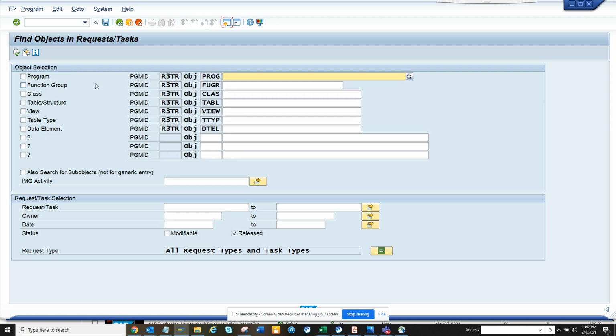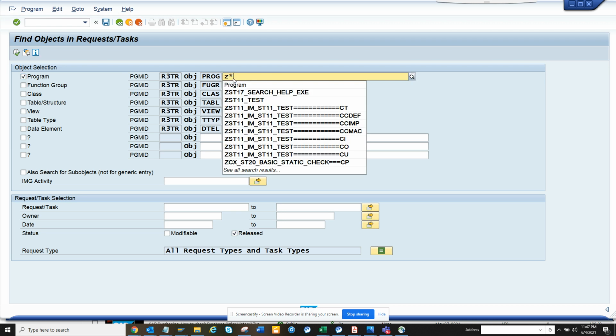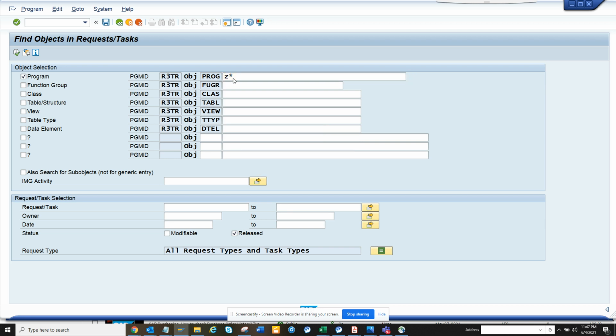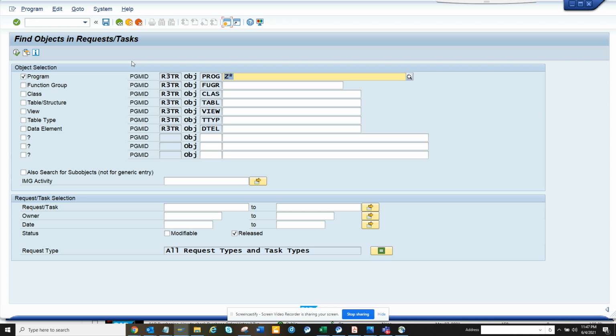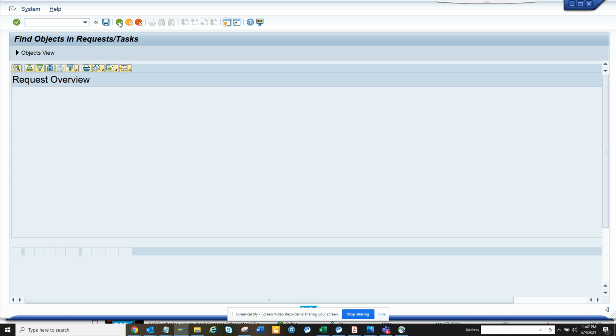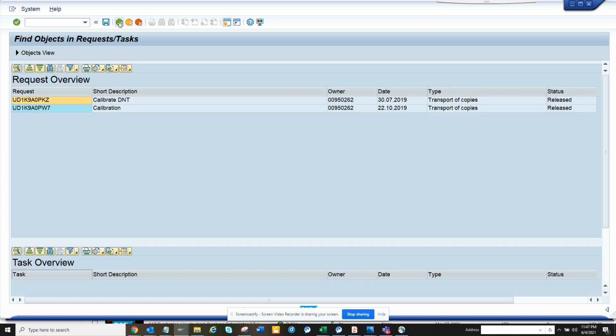Suppose you want to see all the programs that have been moved with a transport. You can enter Z*, and then just execute, and here you can find all the transports related to this. Now if you want to find other transports, you can enter Z* here for function groups, and you can find all the function group related transports.